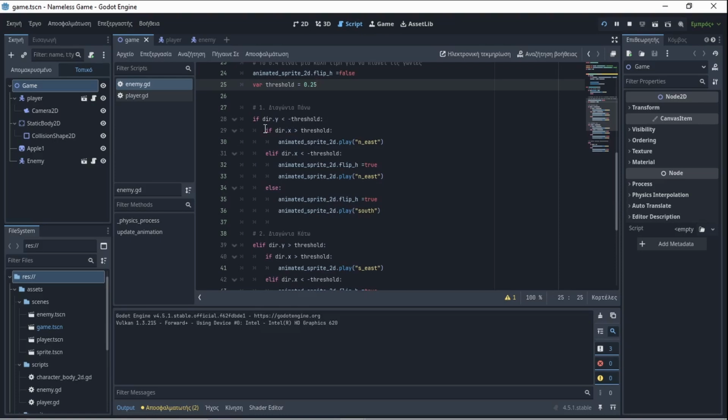Now, if the Y component of the direction is less than minus threshold, then it moves upwards, because the Y-axis gets higher while going down. In that case, if the direction X is greater than the threshold, it moves to the northeast. Else, if the direction X is less than the threshold, we switch the animated sprite flip value to true, so it plays the northeast animation again, but flipped, so it's going to the northwest. Else, we switch the flip H value again and play the south animation. It means that it only goes downwards, so the X component of the direction is 0.